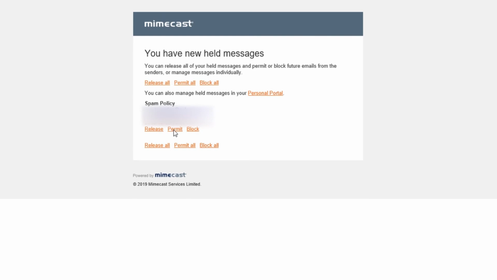When you click Permit, this will allow all messages from this sender to come straight to your inbox. You should only ever do this if you are 100% sure that the sender is genuine. For example, a client with which you are familiar and have had email communications with before would be a good candidate to permit. When you click Block, this will flag all emails from this sender in the future and block them automatically. You'll also notice that you have options to release all, permit all, and block all.